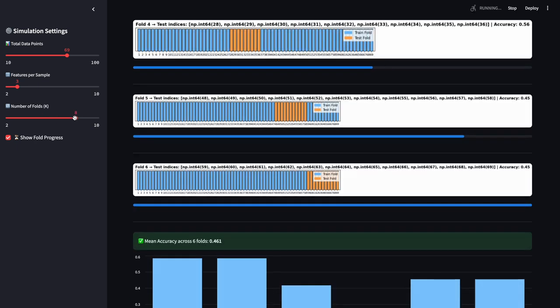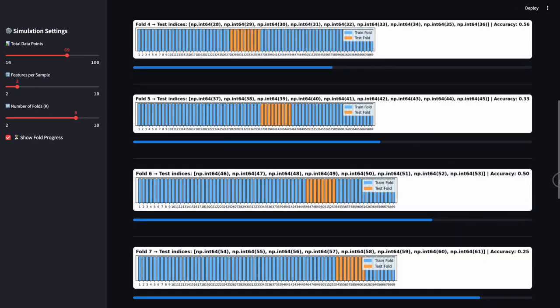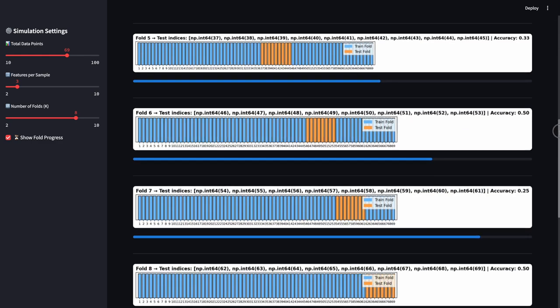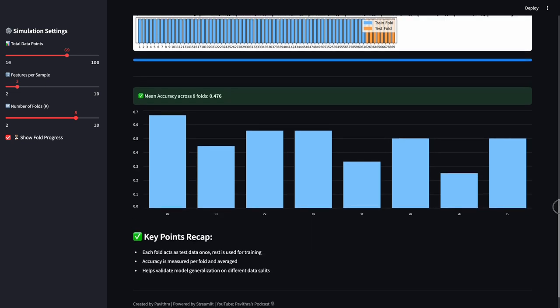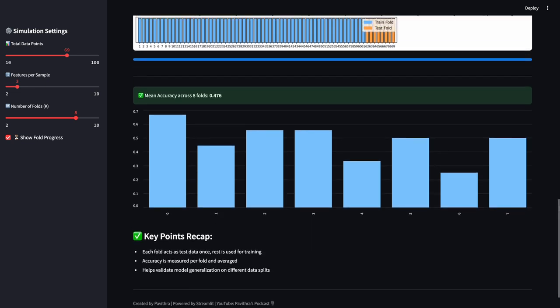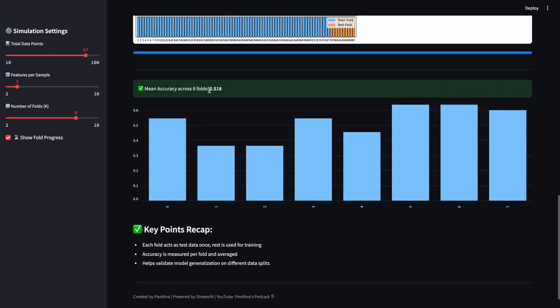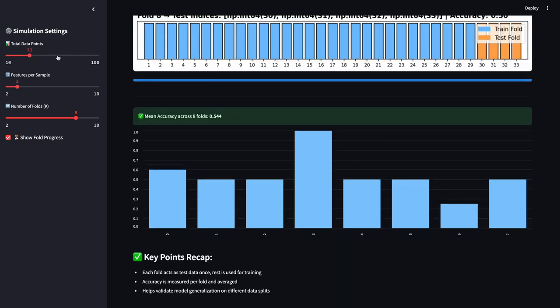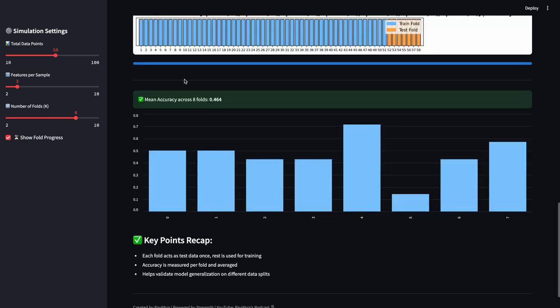Technically, k-fold evaluates machine learning models by splitting the dataset into k folds, training the model k times on k-1 folds, and validating it on the remaining fold, averaging the results for a robust performance estimate. K-fold cross-validation helps assess how well a model generalizes to unseen data by using different portions of the dataset for training and testing in multiple iterations.